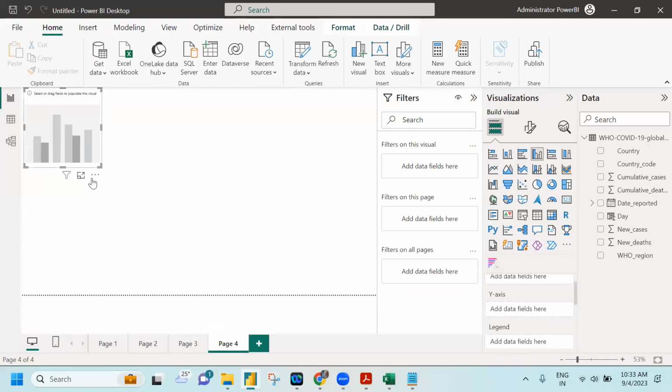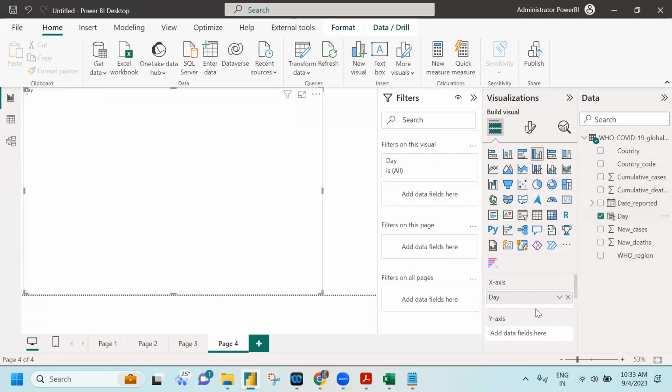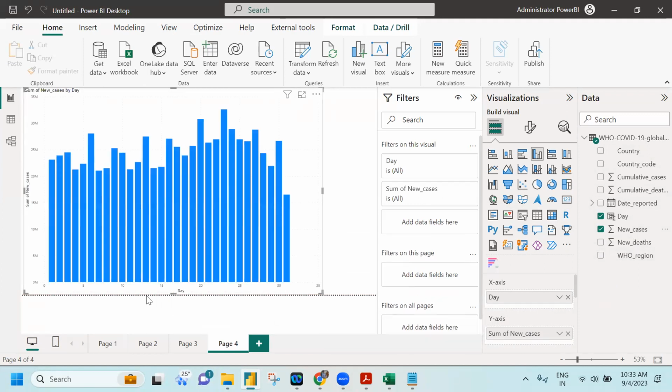Now let me create a column chart. I want to use the day number on the x-axis, and the y-axis is the number of cases. So you see almost every day is like this, but on day number 23, the highest numbers are recorded in total. Overall, across all years and all months, on day number 23 of a month, there are so many cases, right?